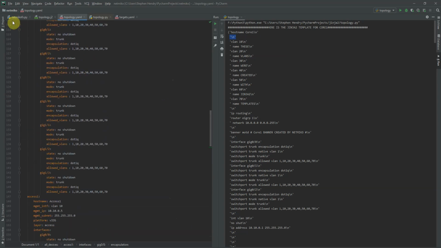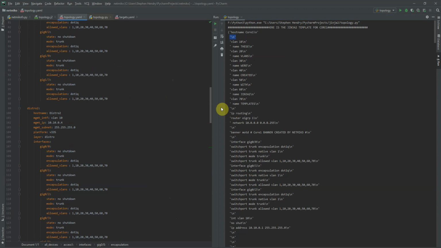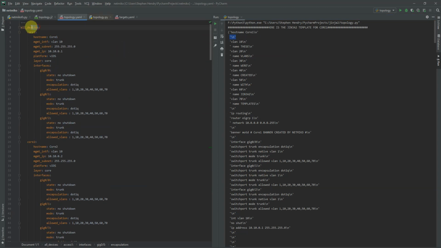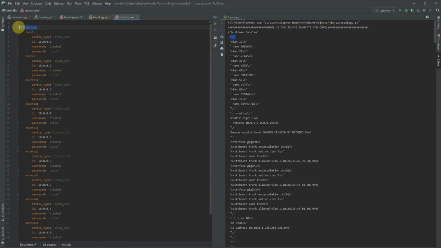Okay, now something that I do want to point out is that if you noticed that in here I've got all devices followed by, and at the next level I've got core 1, core 2, distro 1, distro 2. In here I've got all devices, core 1, core 2. It's only at levels beyond that where any differences occur. Now the reason that the initial structure, for those first two levels, is the same is it means that I can cross-reference. So I can use the value of a key in the targets file to look up values within the topology file.